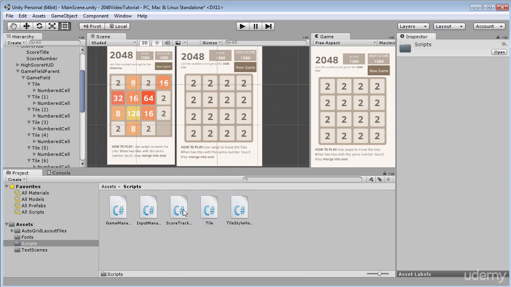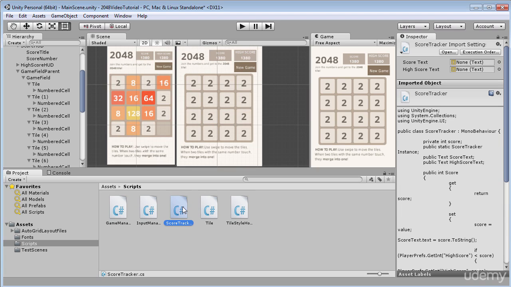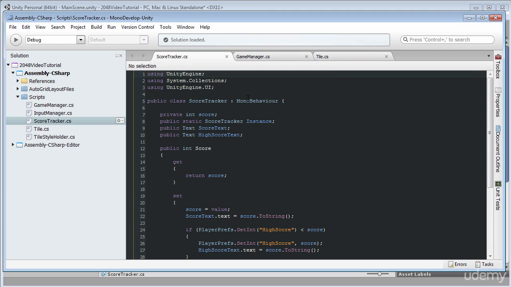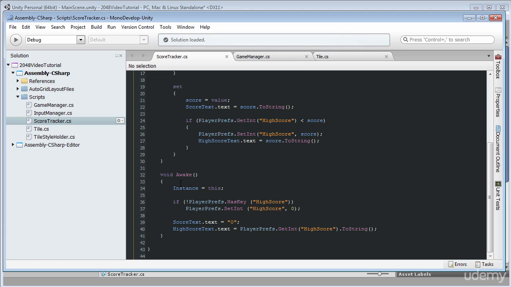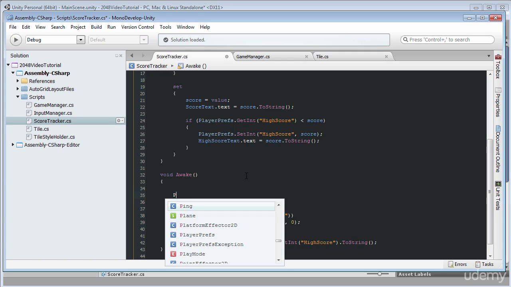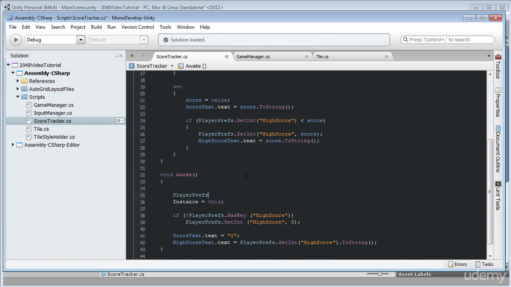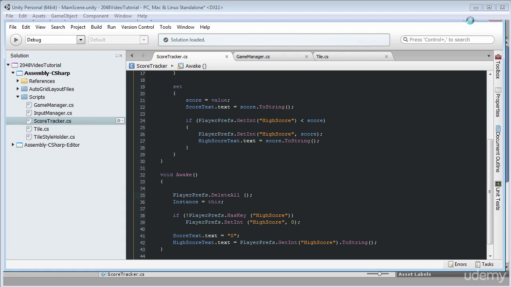I will open my scripts folder, and the particular script that I'm interested in is this score tracker, because it has to do with scores, so we will use that. And once my score tracker script is opened in MonoDevelop, I can go to its awake function and add just one line of code that says PlayerPrefs.DeleteAll. So next time when I launch my game, right in the beginning of this awake function, all the keys will be deleted from our PlayerPrefs, so the PlayerPrefs will basically get reset, and I can go to my file and hit save and go back to Unity.